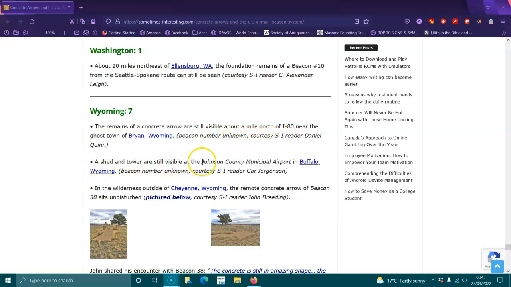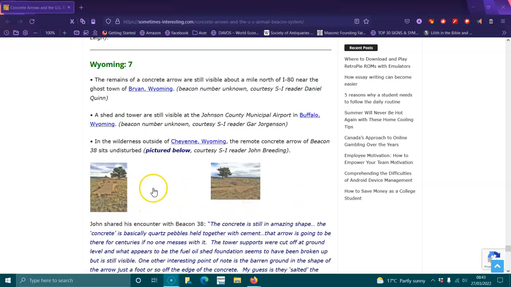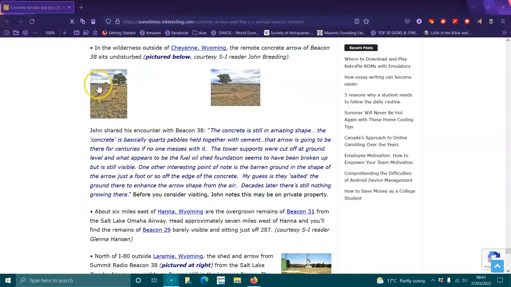A shed and tower are still visible at Johnson County Municipal Airport in Buffalo, Wyoming, beacon number unknown. In the wilderness outside Cheyenne, Wyoming, the remote concrete arrow of beacon 38 sits undisturbed, pictured below. John shared his encounter with beacon 38. The concrete is still in amazing shape. The concrete is basically quartz pebble held together with cement. The arrow is going to be there for centuries if no one messes with it.